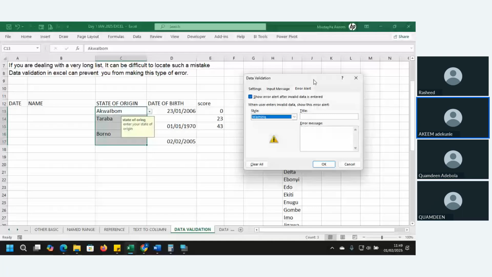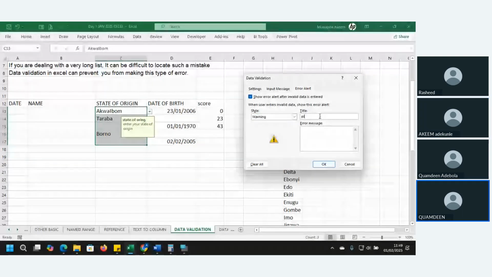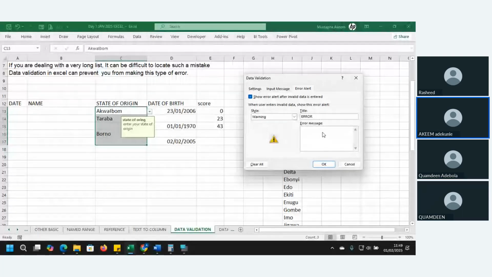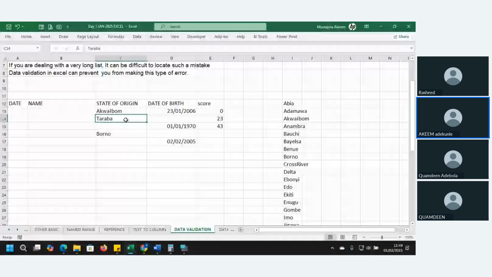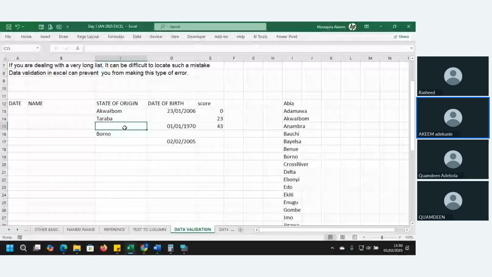Let's say we come here. Let's quickly turn the warning sign. Let's say error. Please confirm that this is correct. Let's say this is our note. Click OK. Now we have this. When you type delta, double T, enter.